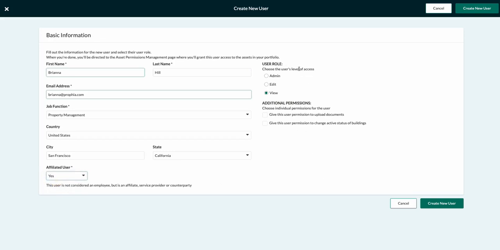Under user role, you can choose the user's level of access. Admin is the highest level of access with abilities to edit buildings, edit tenants, and add users to your account. Edit users can edit the stacking plan, respond to the expired lease manager, upload additional documents by default, and add new tenants to existing buildings. Users with view permissions are limited to view only for your portfolio. However, you can give them permission to upload documents.